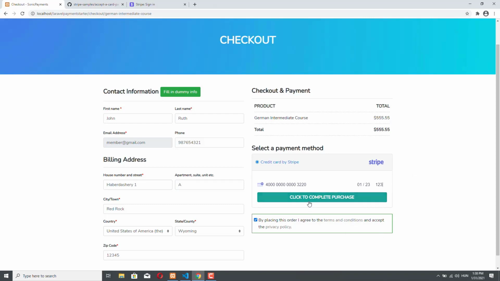Now after that, we can click on complete purchase, and you will see that a spinner will appear here. That is on our side, so it doesn't come from Stripe. However, you will see that the modal window will appear, in which we can confirm the payment. So let me just click complete purchase. Spinner is here. And we are waiting for Stripe now.